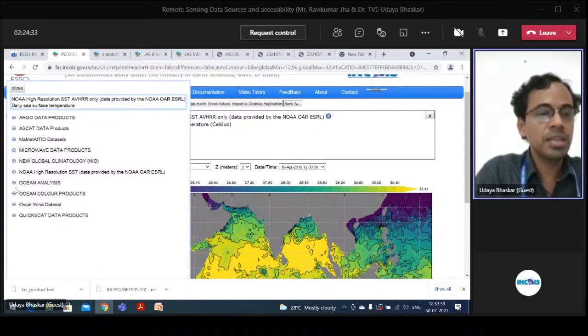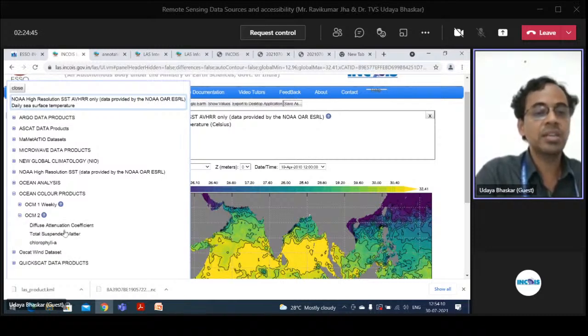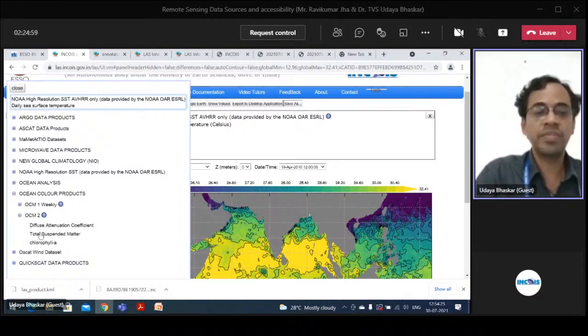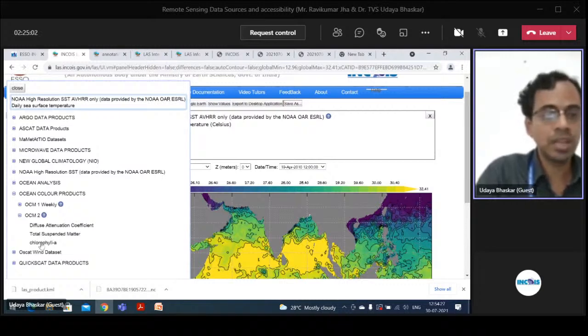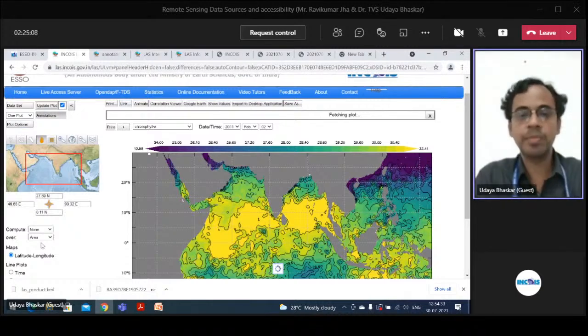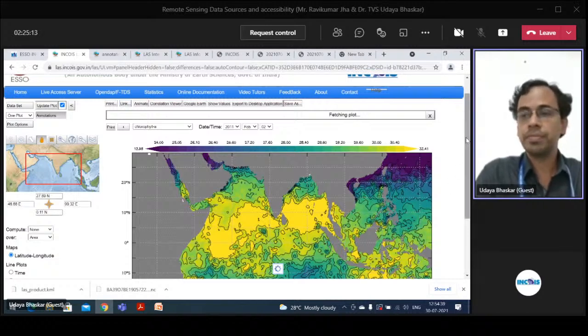Instead, here ocean color products are there. If I just click on the ocean color products, you get OCM 1 and OCM 2. For example, if I click OCM 2, diffuse attenuation coefficient, total suspended matter, chlorophyll A, these are the 3 parameters that are available. So CDOM is not there in this, and that's why you cannot visualize it. Provided there is a CDOM, definitely you can choose that also. I'm just sample choosing chlorophyll here, to show you that, instead of my entire application on SST, I can also show you one example with another product. So it is uploading here.